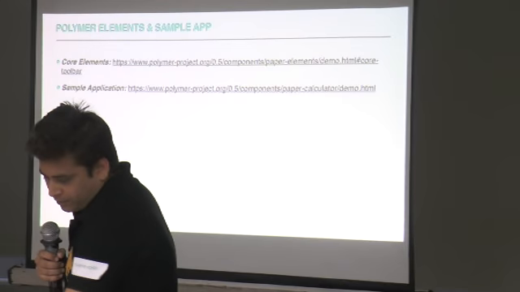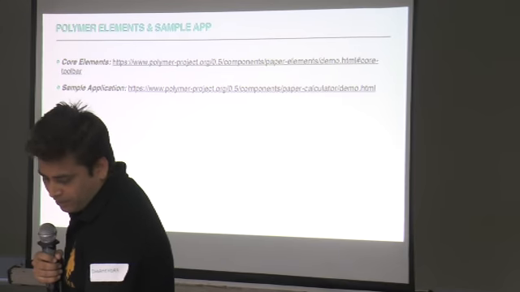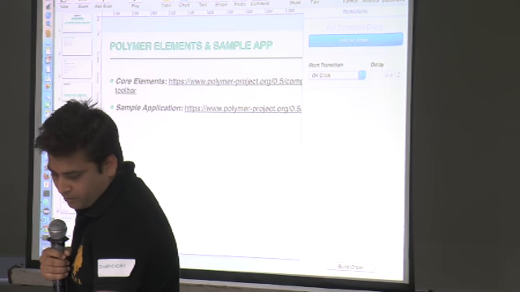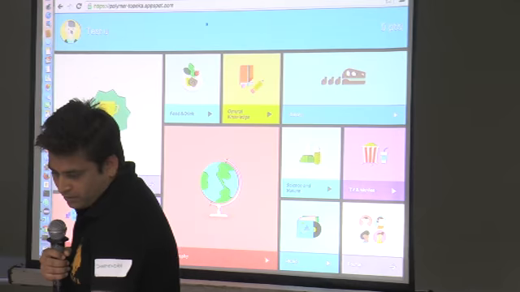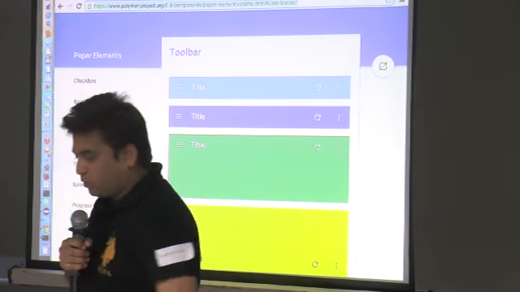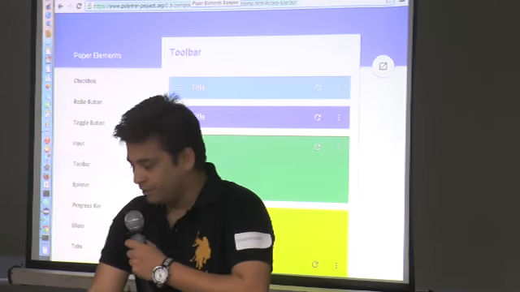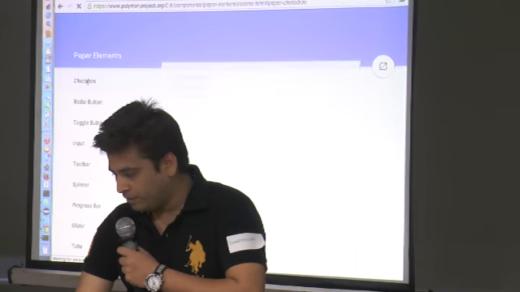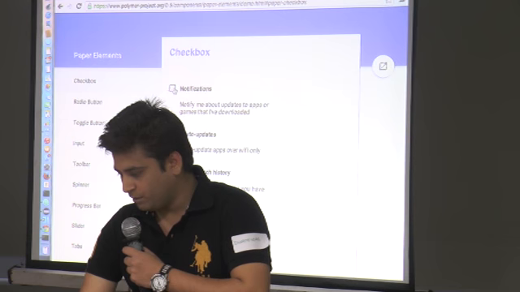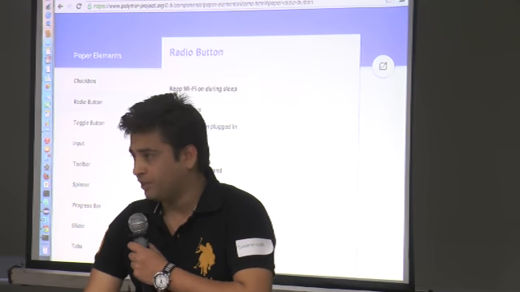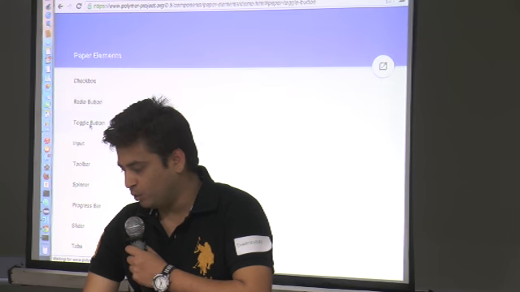Okay, I'm going to show you what these core elements are, just to give you an idea of how this looks. These are some components which come with the Polymer library when you download it from the repo. Checkboxes, you see the effects and all of that. All of these come for free with the package. So you have to import them and use them.